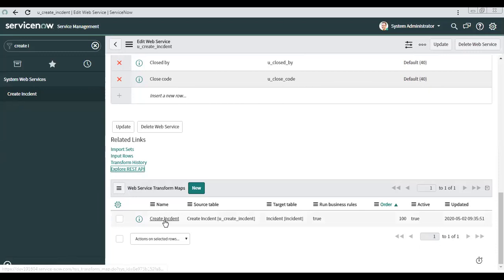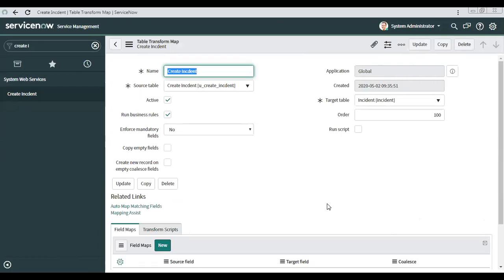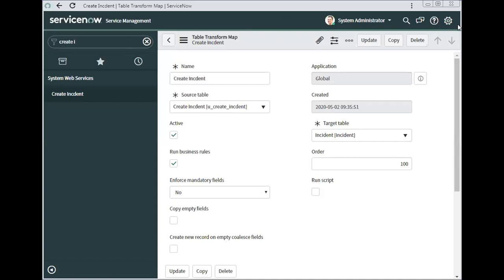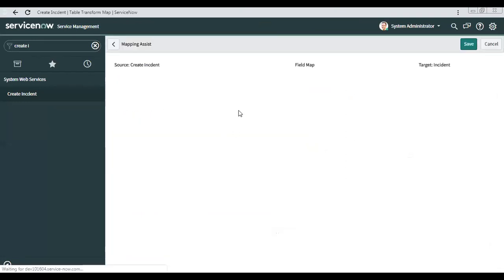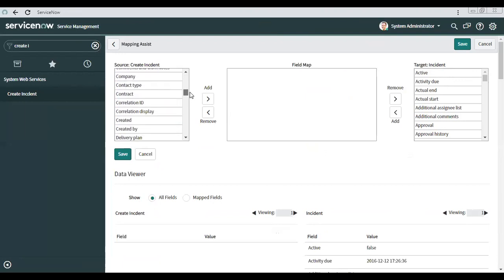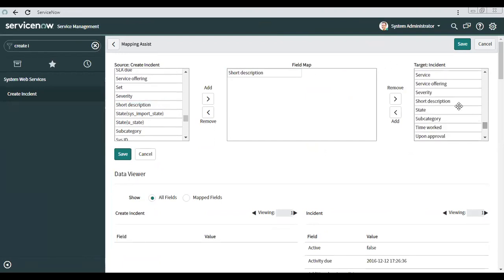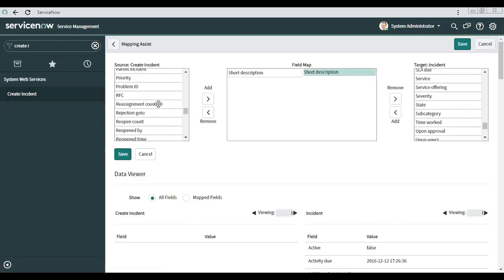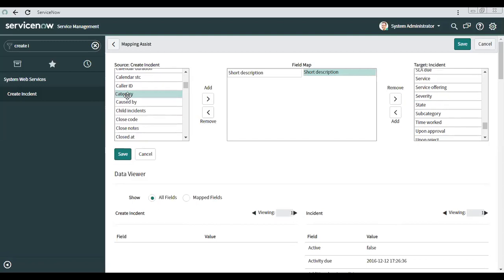And now let's just do one thing. Let's create the transform map. So we come here and let's say we will start field mapping. So we can use mapping assist. And let's say we map description here. Yes, short description and then target table short description. Yeah, the short description is. Then I can map my category. Category is here.